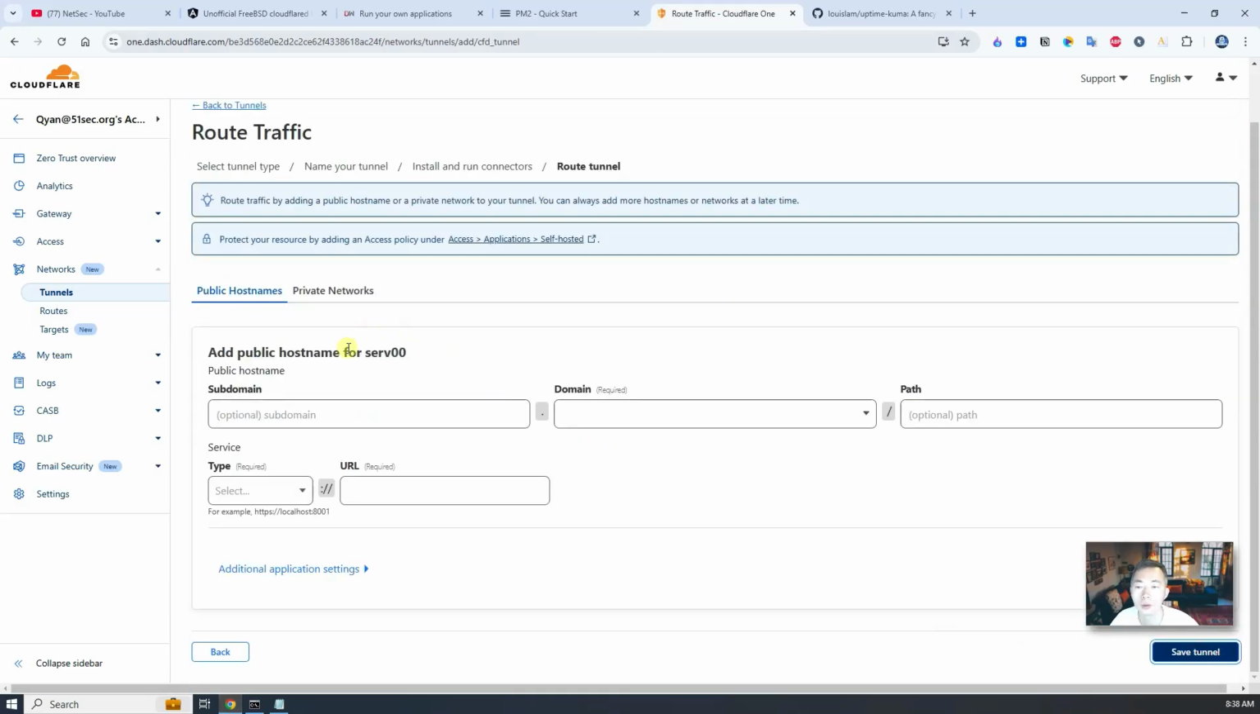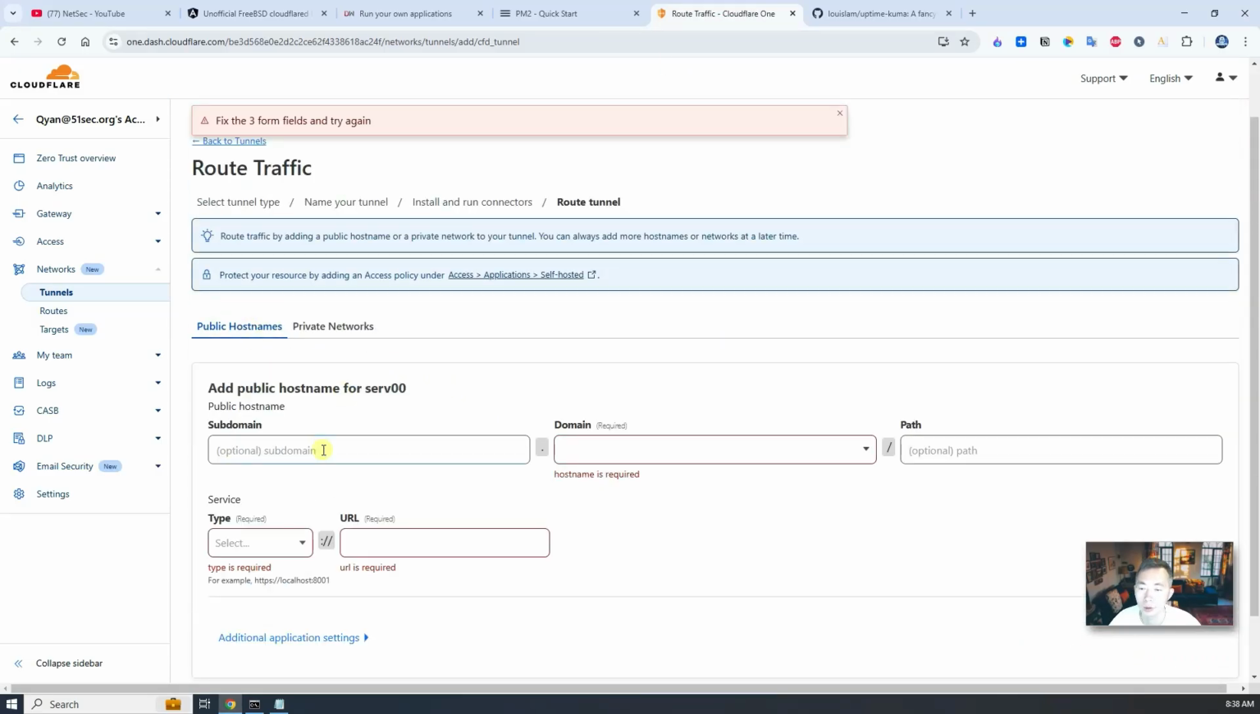Next, our public hostname subdomain. We're going to create our subdomain for it. We're going to use the uptime subdomain, and then choose a domain.